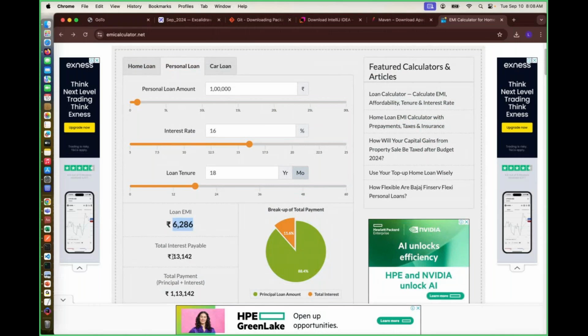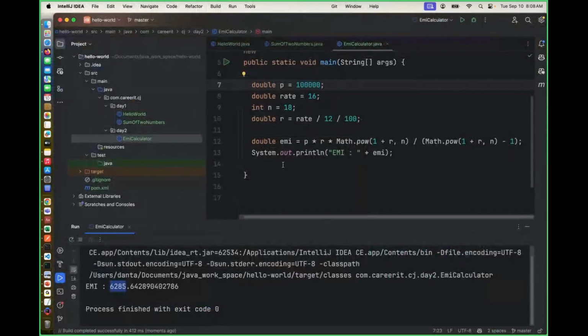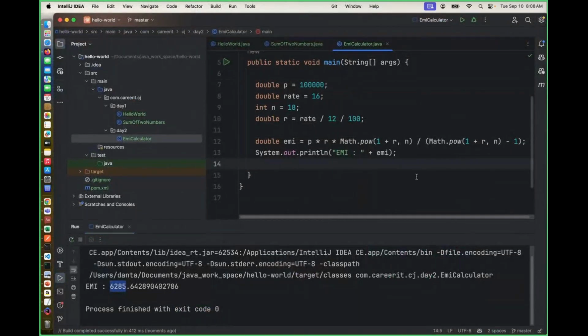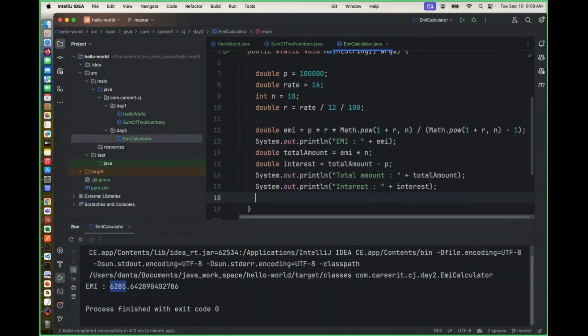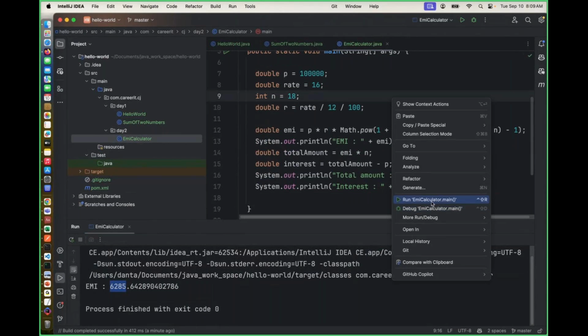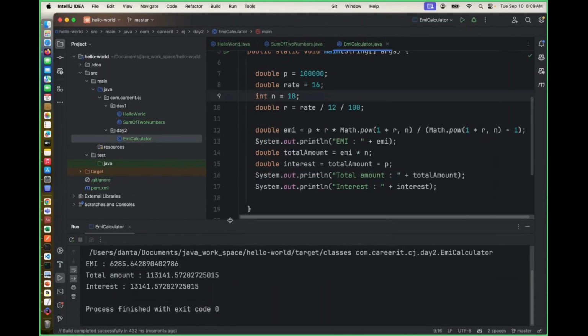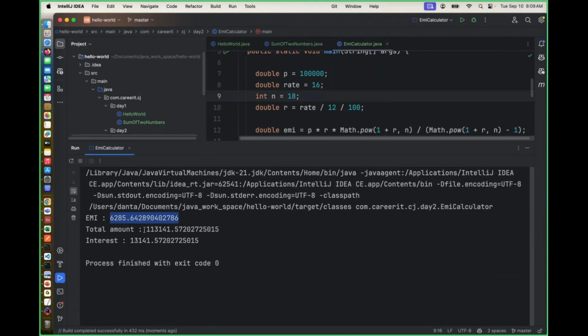Then how do I get the total interest? So now I am paying this much EMI. Suppose I take double total amount equal to EMI into number of months, and double interest amount equal to total amount minus P. Then I can display here the total amount and the interest. You are going to print all these values. EMI is this, the total amount you are paying is this, and the interest amount is this much.